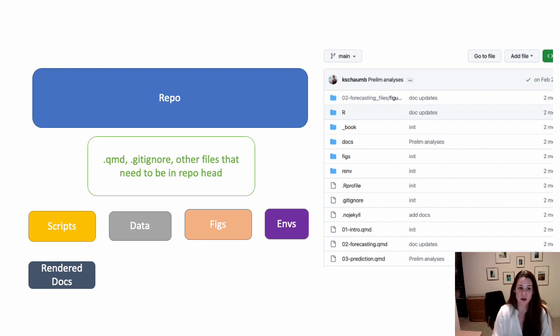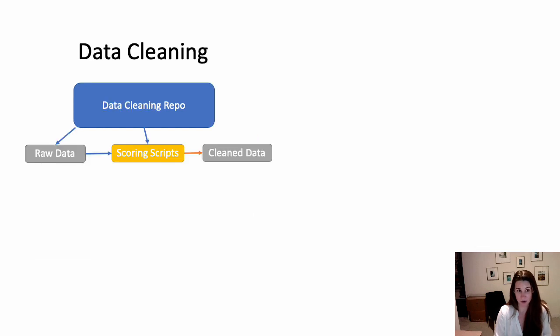Okay, so let's think schematically about these different repositories that you might have in a project and how they fit together. The first repository that I think about is my data cleaning repository. Your data cleaning repo is going to house your raw data, which again can be pushed to GitHub, but doesn't have to be. You can put that in the gitignore file and just have it in your local repo.